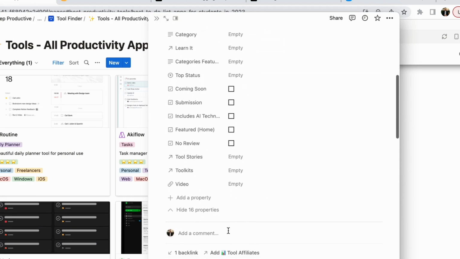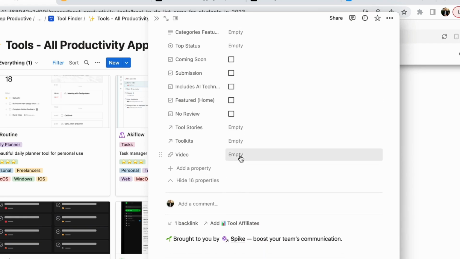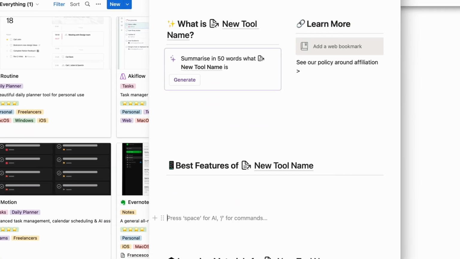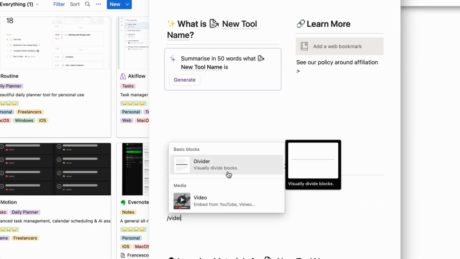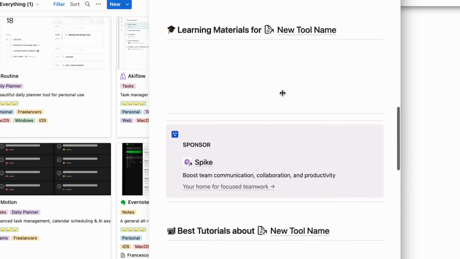So this is great because you can start connecting it to things. For example, we had certain things that were coming soon, which would categorize it as a coming soon app. We could link the video, etc. And you can do all of the good stuff that you can in Notion, like video, and start linking video in there to make the content even stronger.